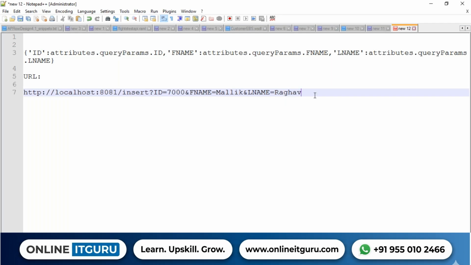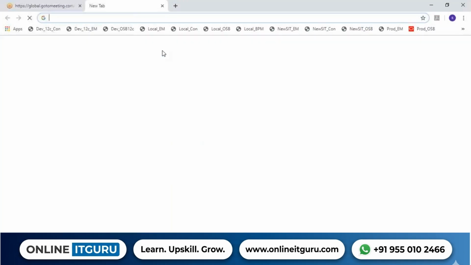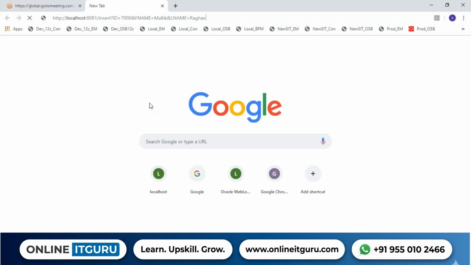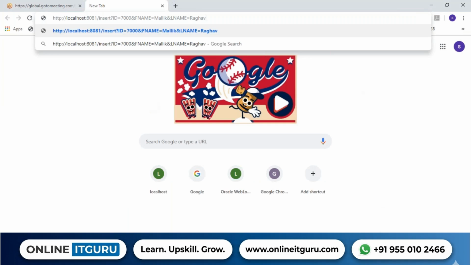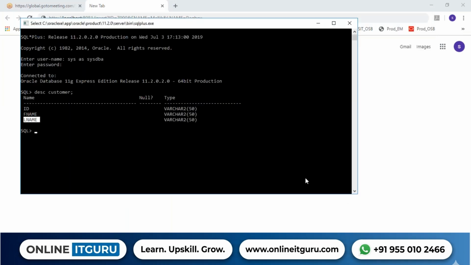Okay, so let me keep it on this browser. I have not opened the ARC, so let me test it from the browser itself. If I'm keeping it like this, let me test with 7,000 whether it is there or not. Select star from, okay, first I need to check whether it is there or not. Customer where ID is equals to 7,000.